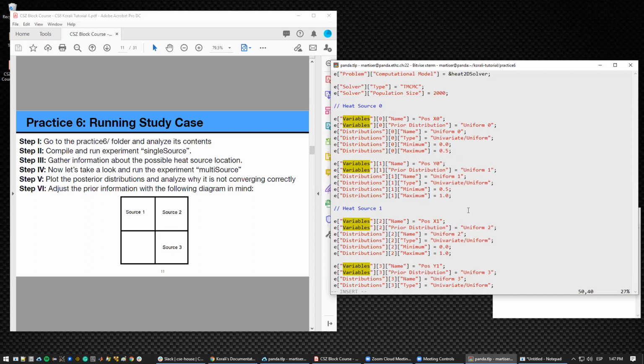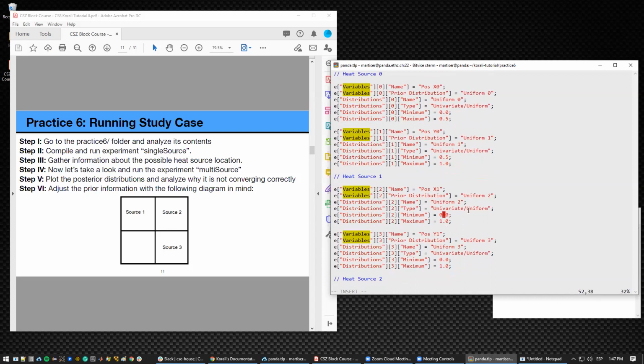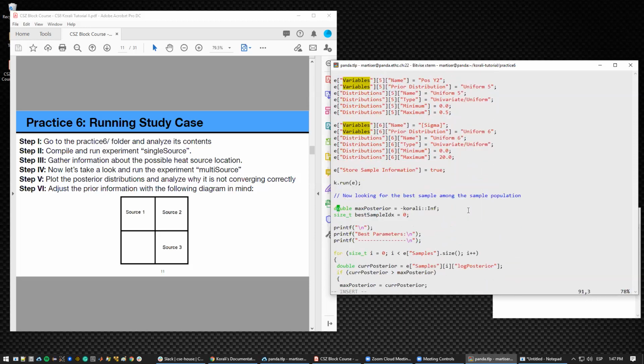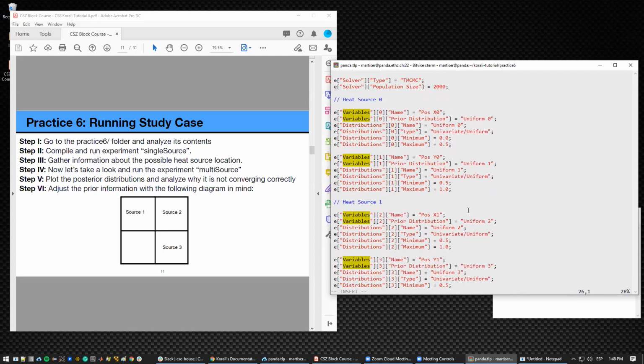Everyone follows? There's no questions about this? The other piece of information we have is that the x position of source 2 goes from 0.5 to 1, and again, it's on the upper quarter, so it goes from 0.5 to 1 also in the y-axis. And heat source 3 is the only one that's below, so it goes from 0 to 0.5 in the y-axis and from 0.5 to 1 in the x-axis. And now we have a better defined problem with this prior information we gathered from asking questions, basically.